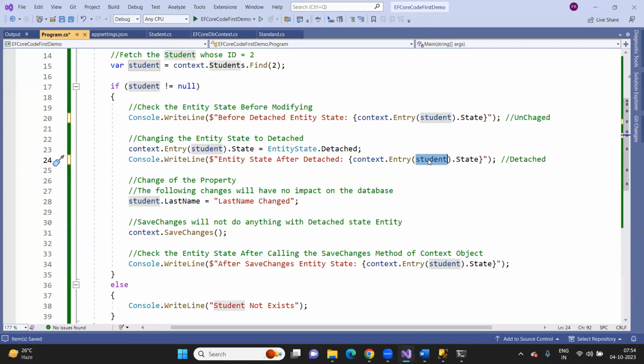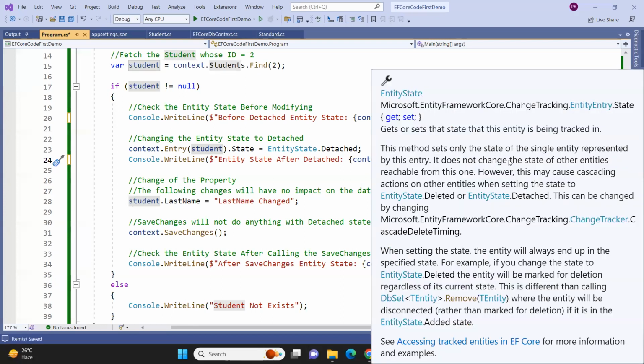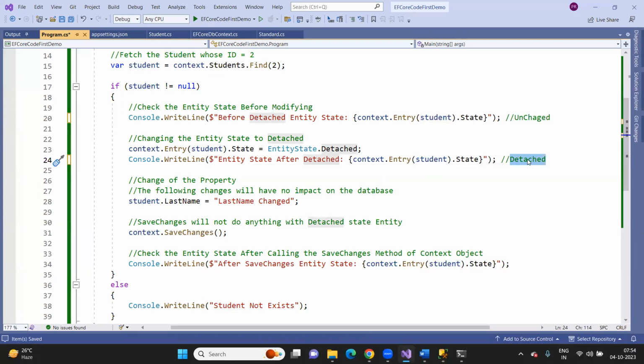Is it possible to force it? No. Not possible, because once the entity is in a detached state, there is no tracking information. So even though you are modifying the entity, the state is going to be detached only. And on a detached state, if you are calling the SaveChanges method, then nothing is going to happen. So in this case also, no SQL statement is going to be generated. It will show you the state as detached.